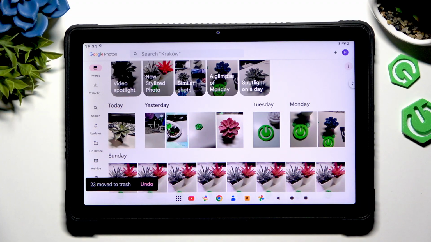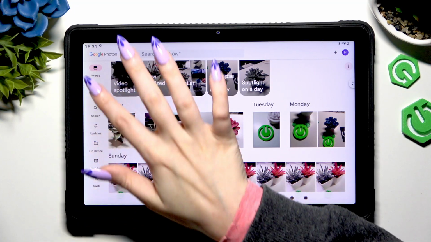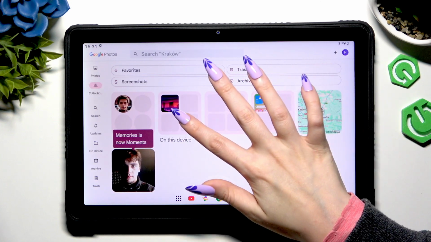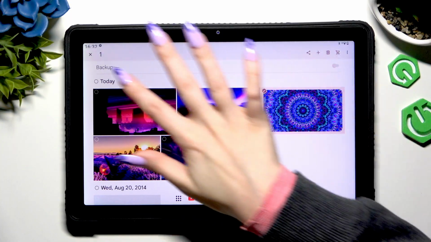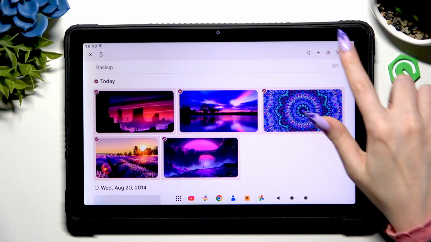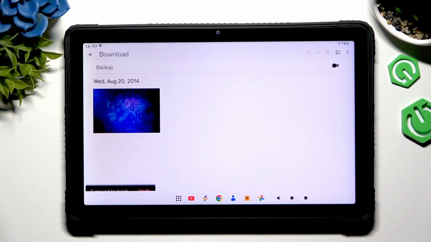If you are deleting your photos from collections section, not photos one, click on it, do exactly the same. This time though, tap on bin icon that's located at the top right corner. Then tap on move to trash.